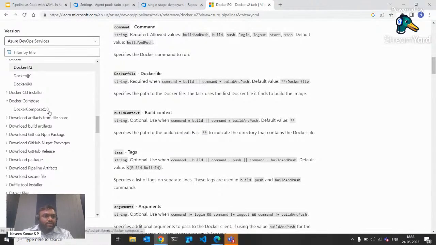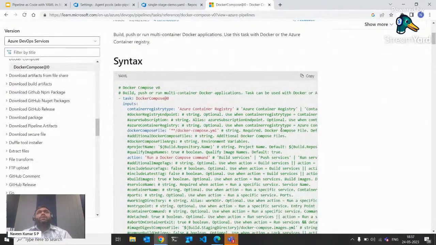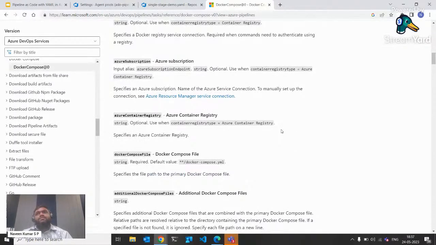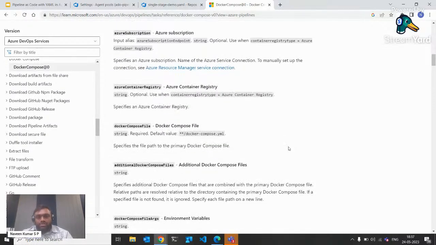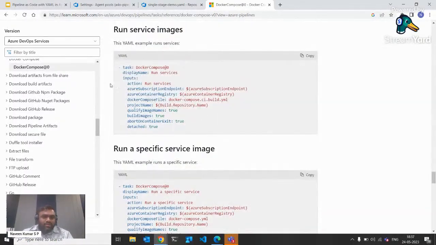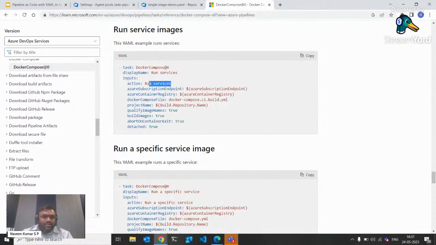They even have a task for Docker Compose on how to use it in case you want to build a whole bunch of containers using Docker Compose build, or you want to run them with Docker Compose run and test them, and then you could use Docker Compose publish to publish all the images to the repository. You could actually do it through this specific task. Here is the example. It's a simple task where they're running the action called run services, and you're providing all the inputs that are required to run them.